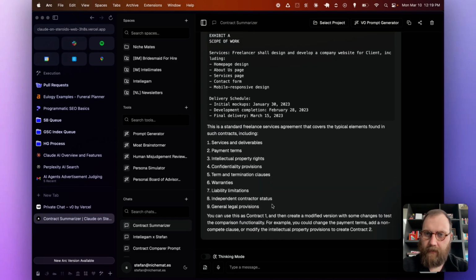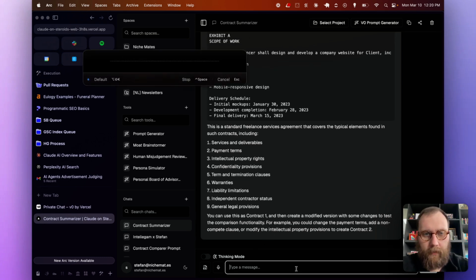All right, standard freelance service agreement. All right, you can use this as contract 2. And now back to talking. Help create a second contract that I can use to test the tool with some changes according to what the tool is looking for and scanning for.